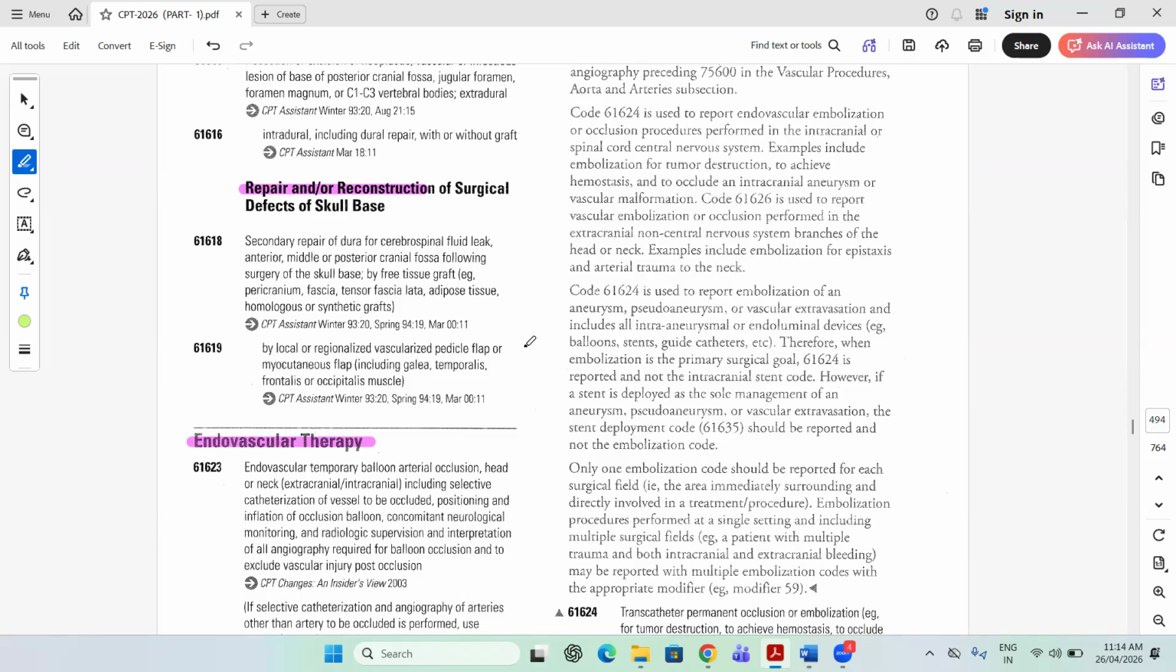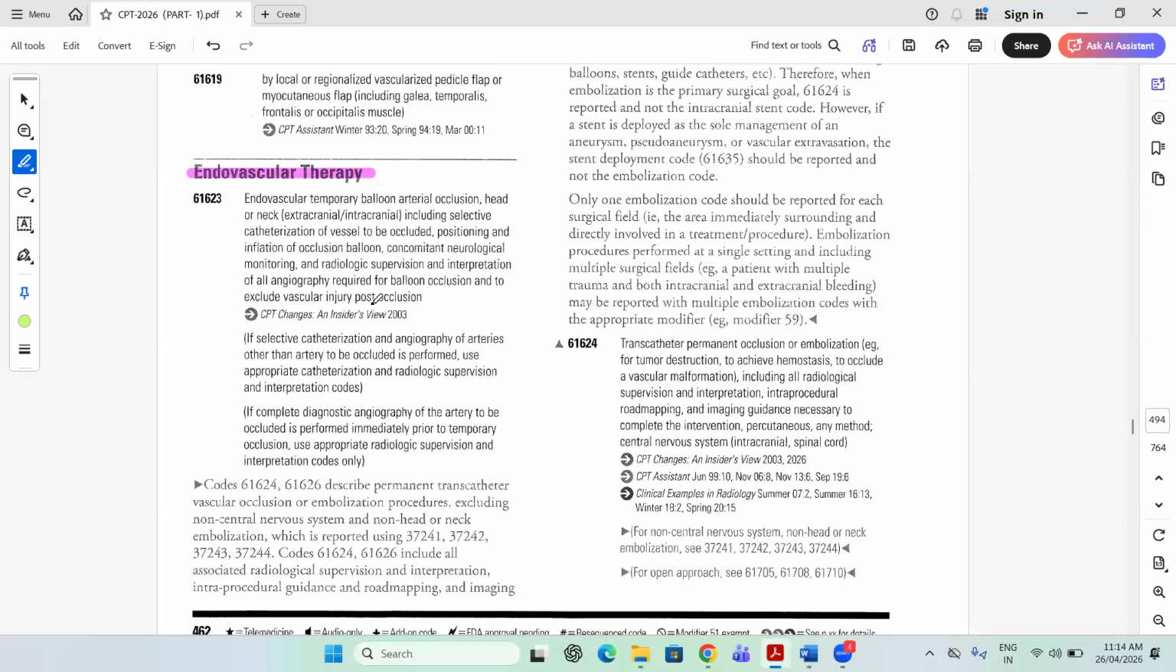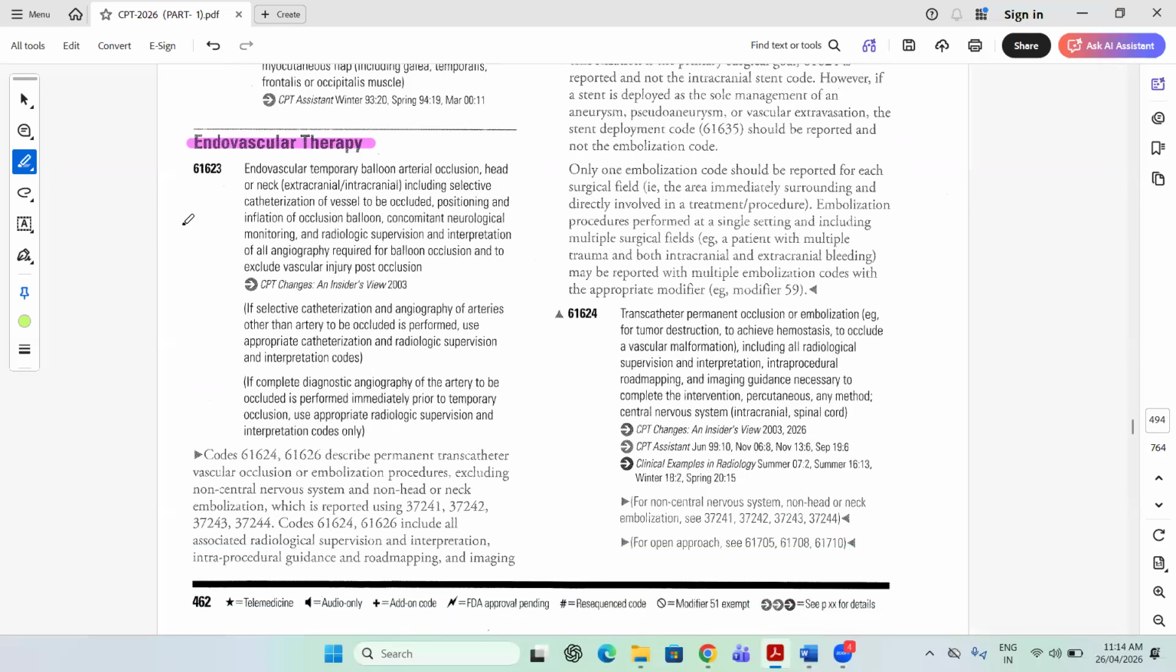That was all about surgery on the skull base, which is very similar to what we saw for the vertebral column. You have to check the approach, check where the definitive procedure is done, and the repair, and assign the codes. Coming to the next procedure, that is endovascular therapy.